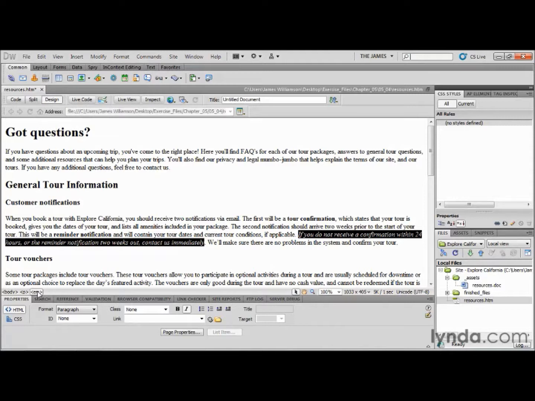Now, copying and pasting your text into Dreamweaver is likely to work fine for most of the stuff you need to do, but there is another way to bring text in to Dreamweaver from Word, and we're going to take a closer look at that in our next movie.